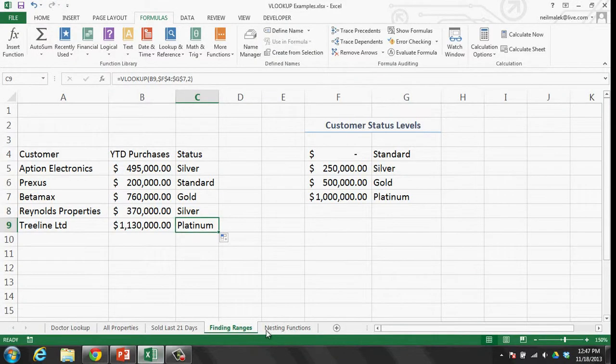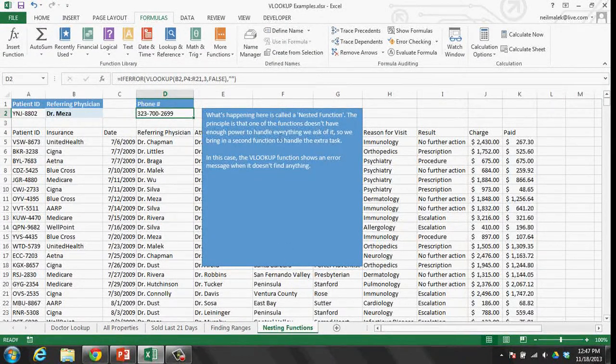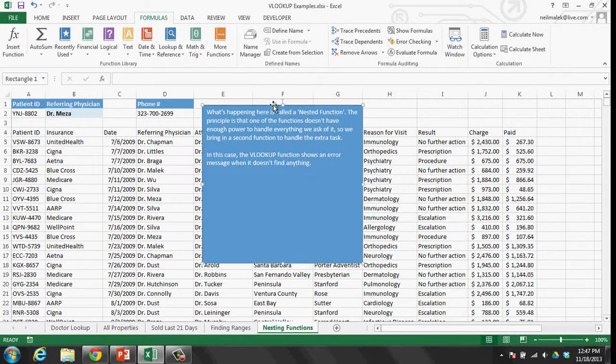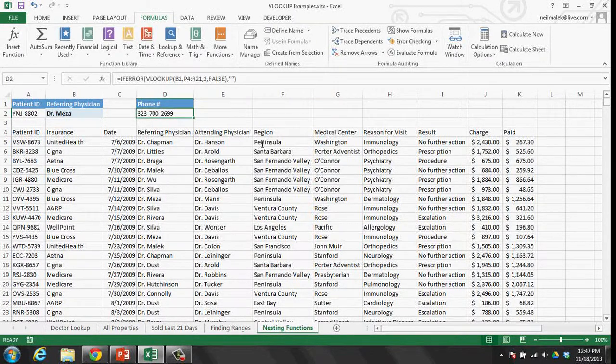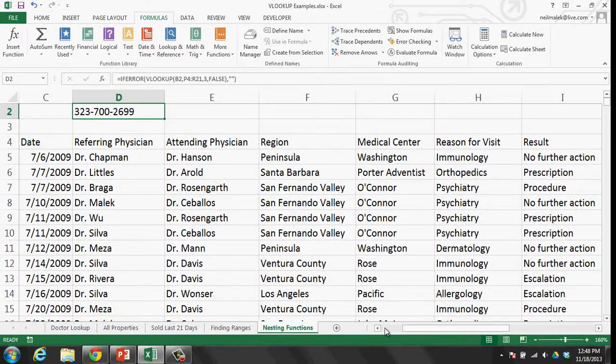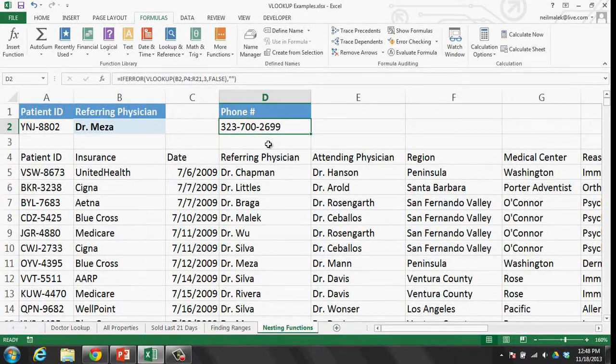And finally, so I don't know if you guys noticed this or not, but when you open up your spreadsheet, you're going to have this little marker here on the last page. It's going to describe what I'm about to say out loud here. As you can see, right now I'm looking for the patient ID YNJ8802, and it's finding me that the referring physician is Mesa, and that the phone number for Mesa is 323-700-2699.